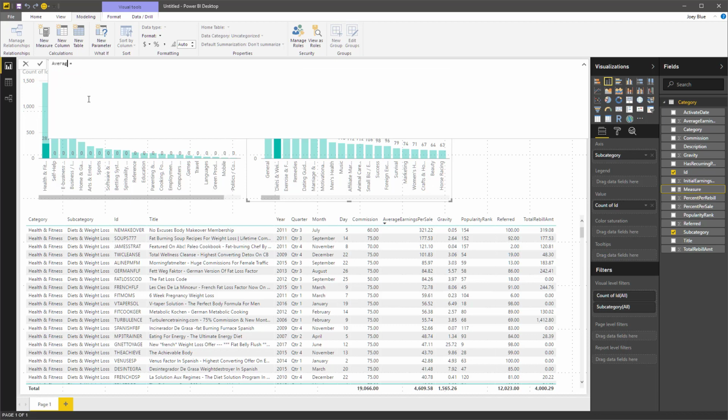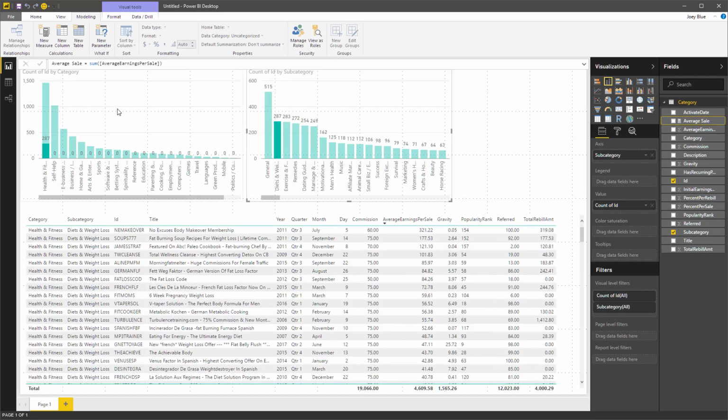And so we're going to say average sale. What we're going to do is average the average earnings per sale. So to do that, I want to sum the average earnings per sale. And I could stop there and I would just get the sum of them, but that's not going to give me a whole lot. I want to divide that by the count of the, I will just count the IDs. And so now I have an average sale. And let's go ahead and format that as a decimal number with two decimals.